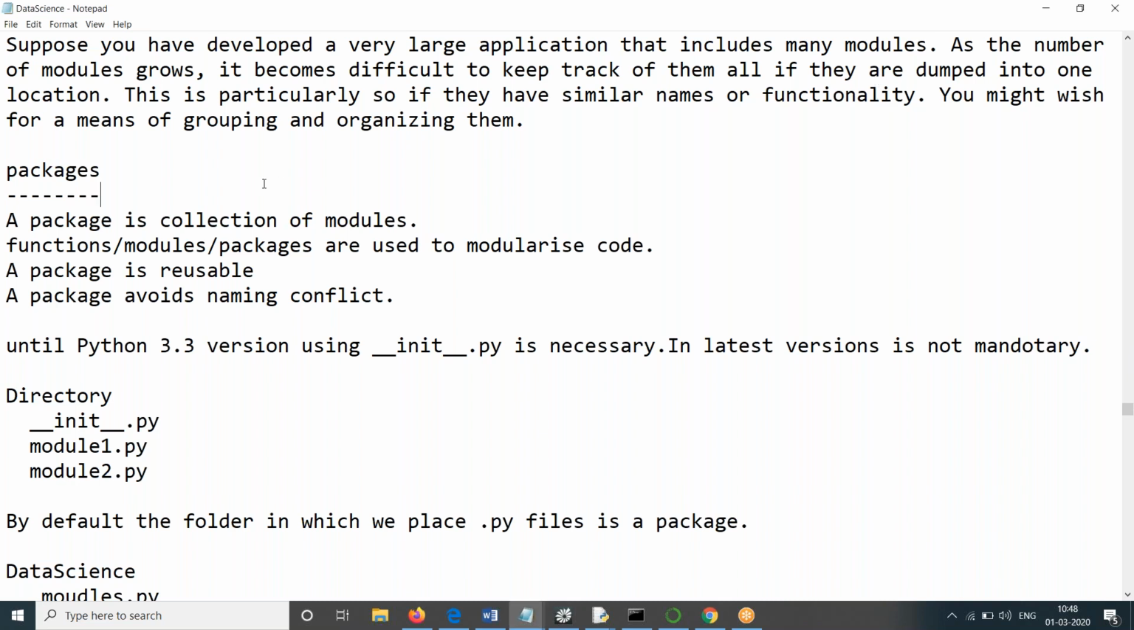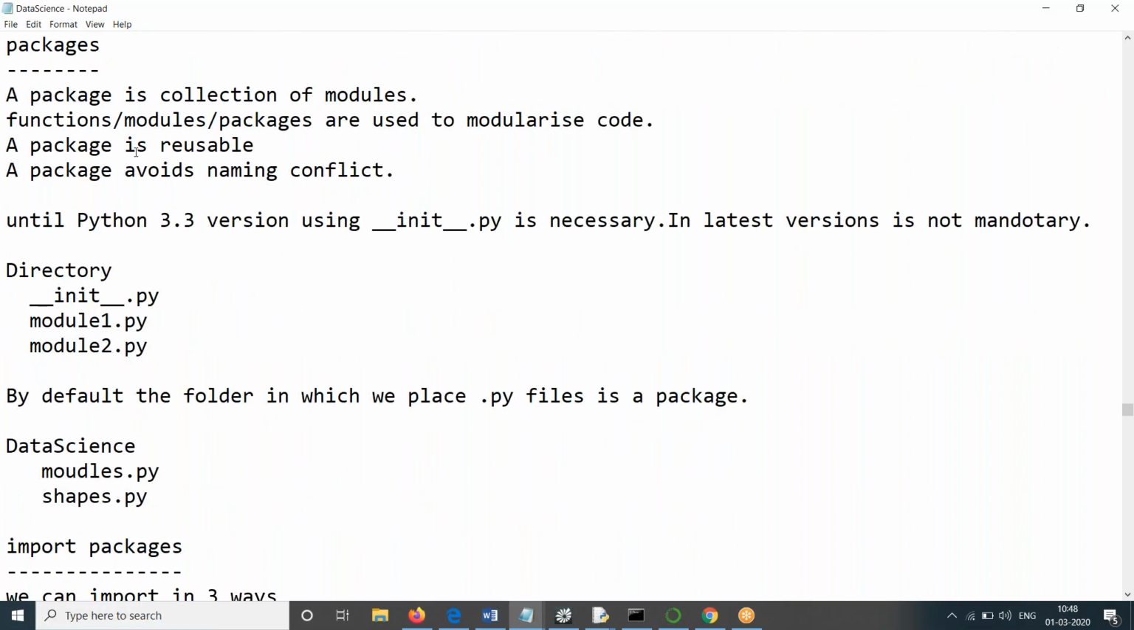We are almost done, sir. This is a quick walkthrough of what we need to understand about modules in Python, whatever we have discussed so far. But otherwise, packages is one more topic we need to quickly understand.